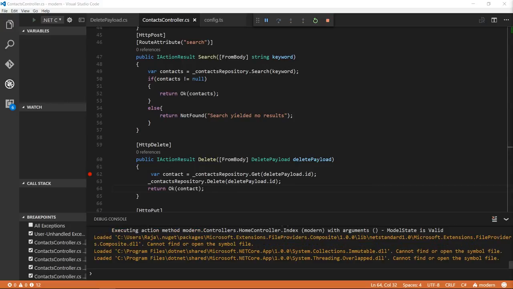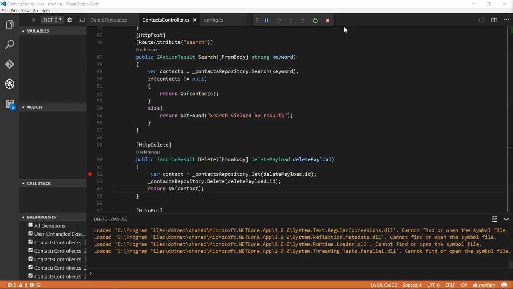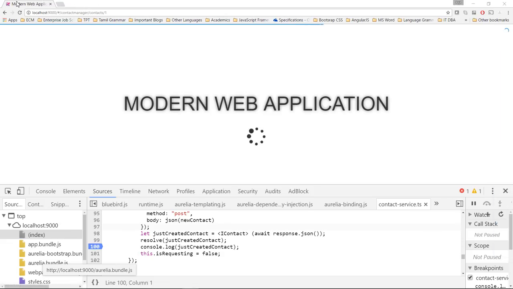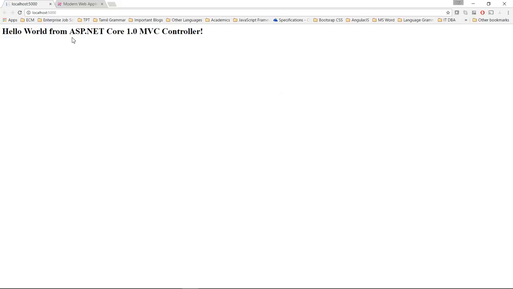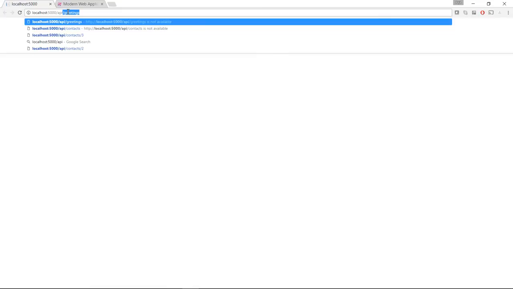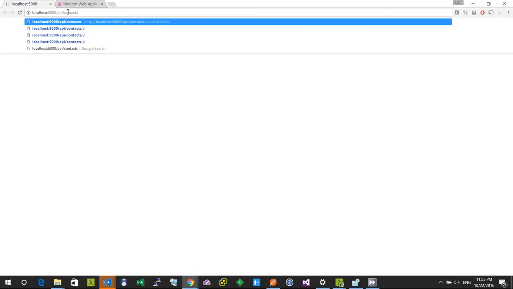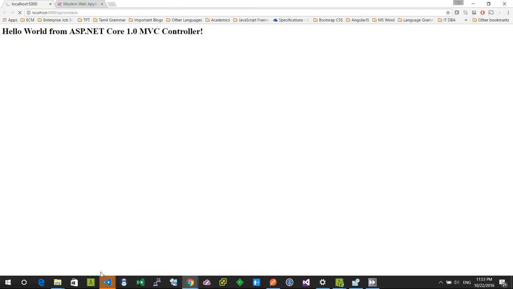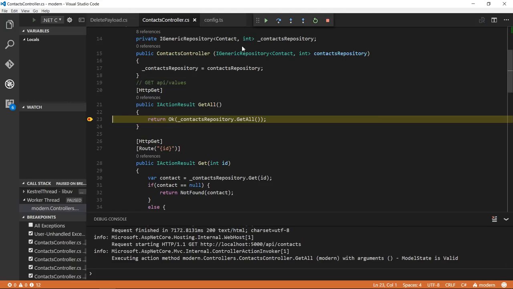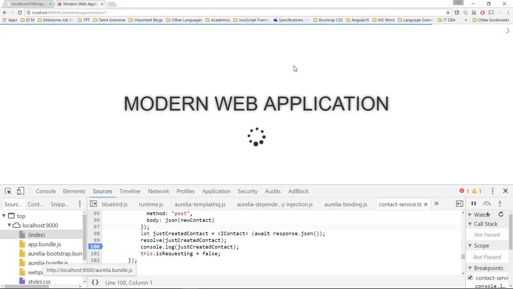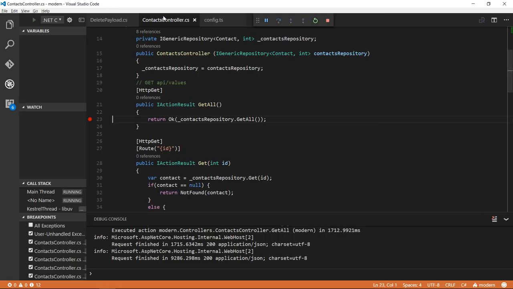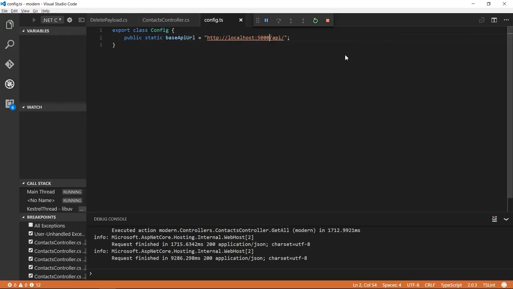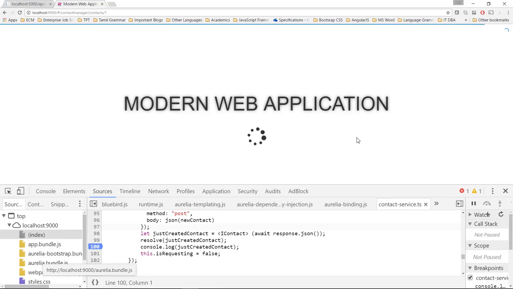It launched the browser with the default port, which is 5000, and it said hello world from ASP.NET Core 1.0 MVC controller, but that's not what we are interested in. We can hit the API slash contacts method just to see if it returns all the contacts, and it came into the get all method and it returns the JSON object. Okay, so now everything looks good. So let's go back and save the config.ts file. Okay. And let us refresh it.